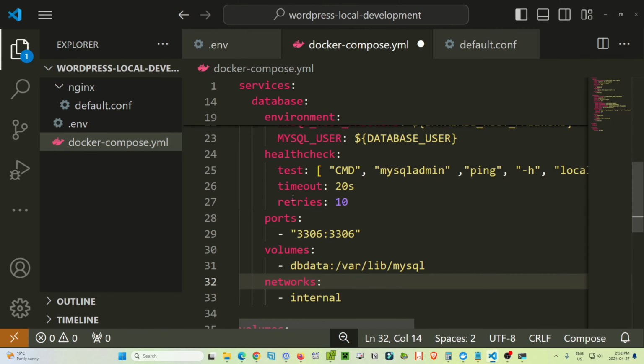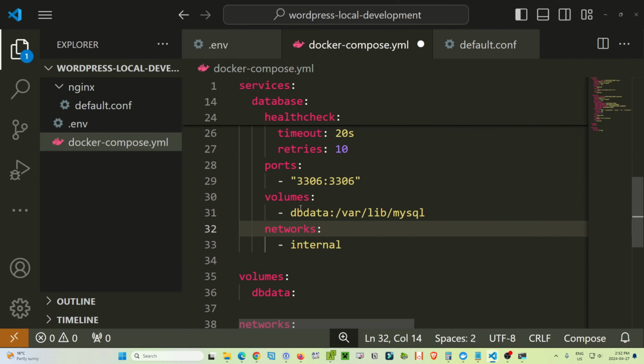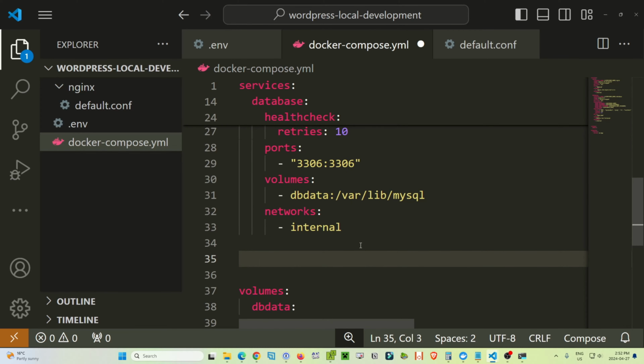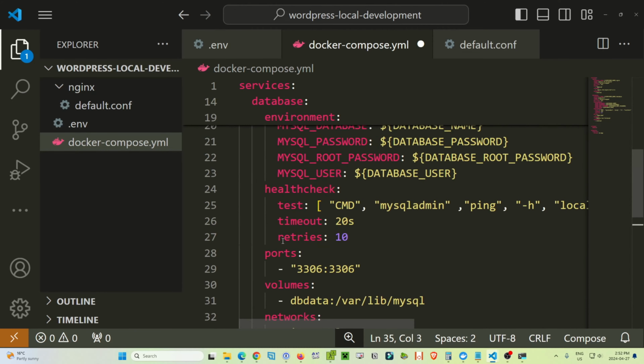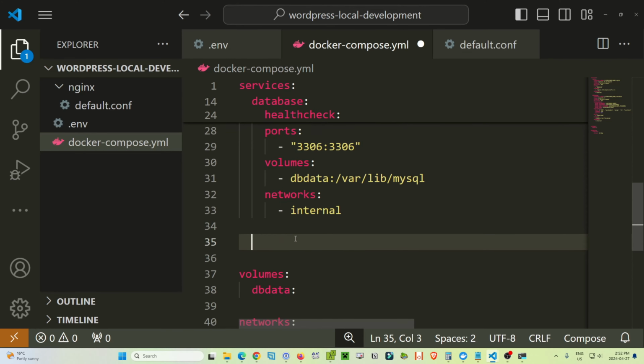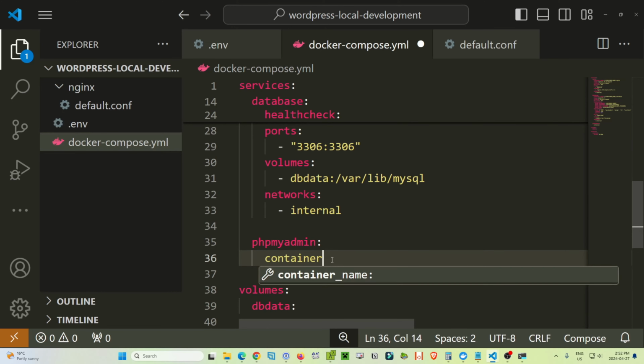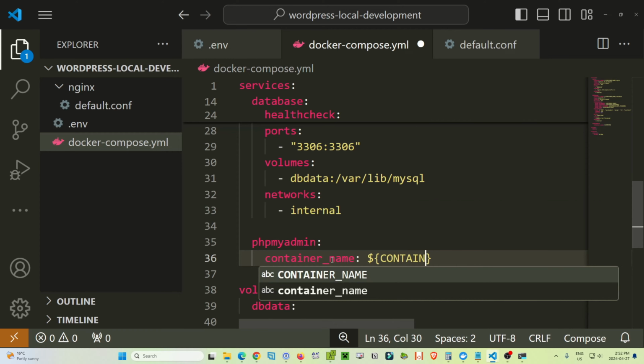Now, just to test our database, to be able to log into it and take a look at what's going on, I usually use phpMyAdmin all the time. So we are now going to set up another Docker image for that. Let's create one here called phpmyadmin. And we'll give it a container_name of phpmyadmin.